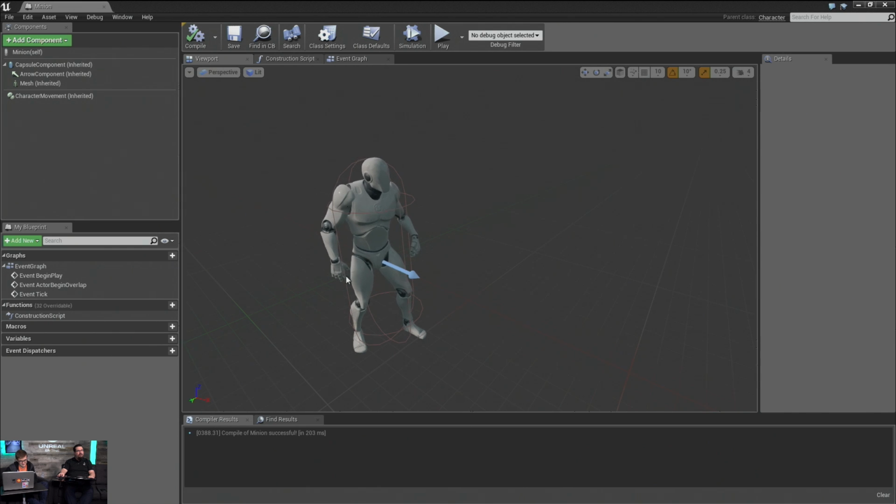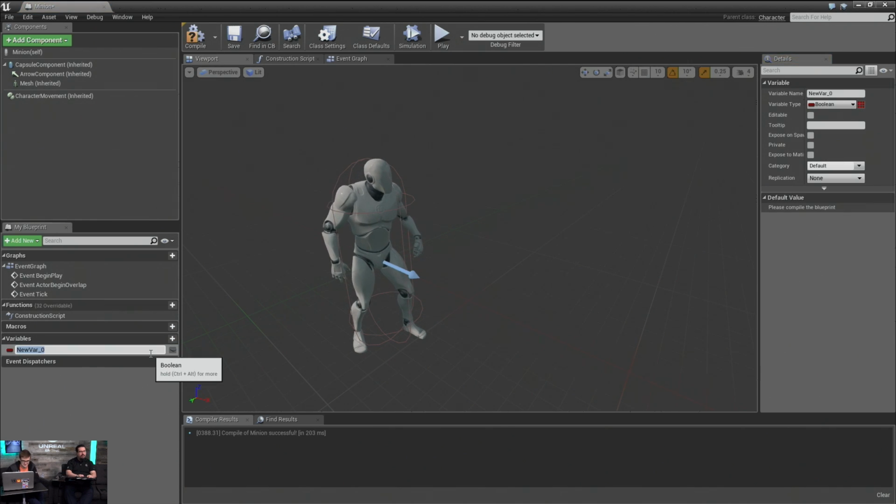Now we're going to need a few values that we know absolutely we're going to need on these guys. One, we're going to need to know an attack range.